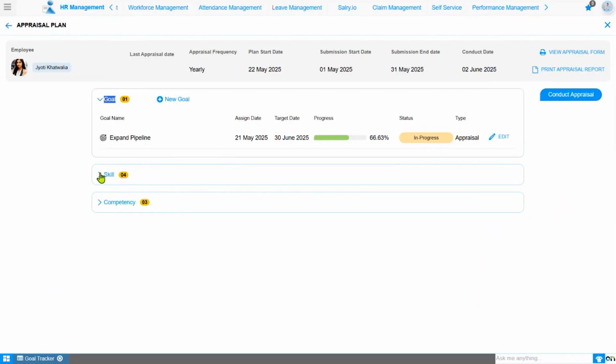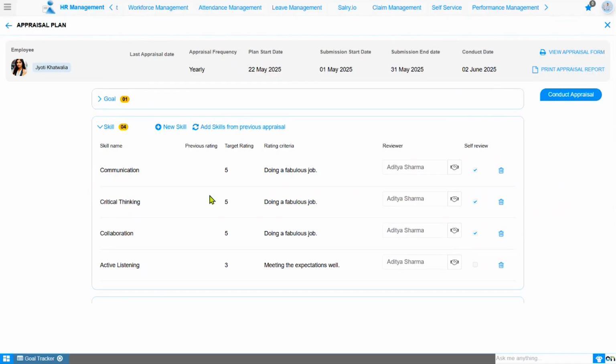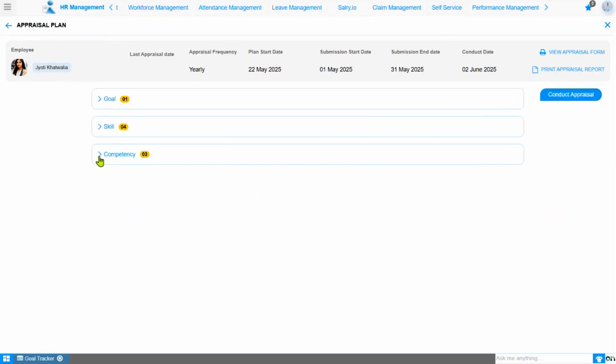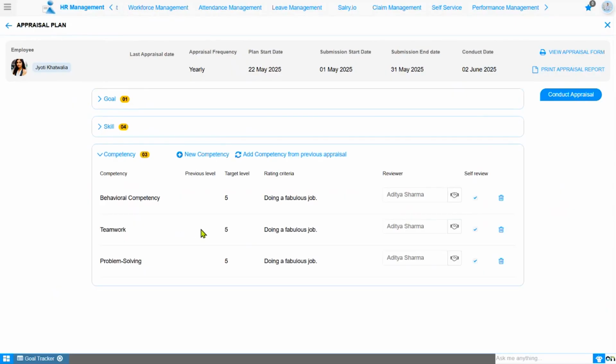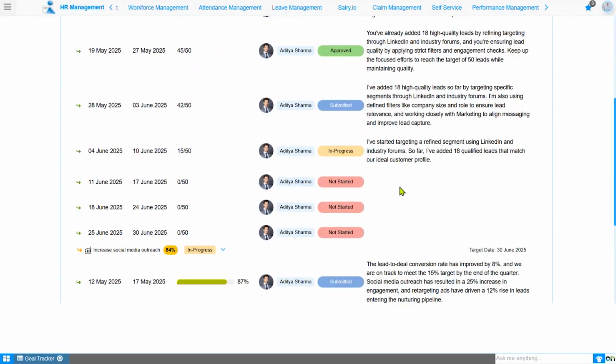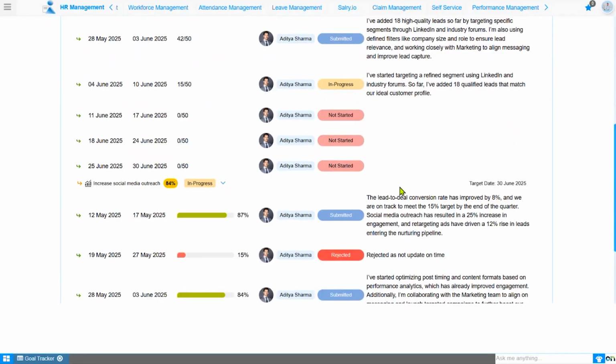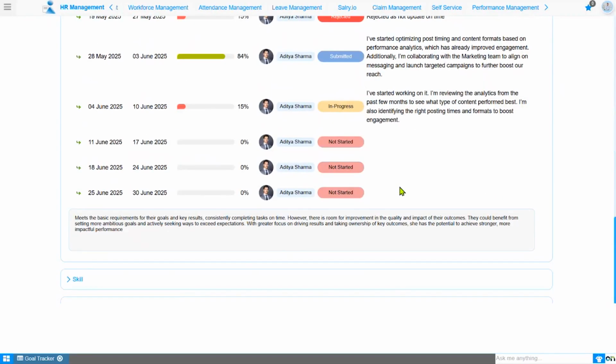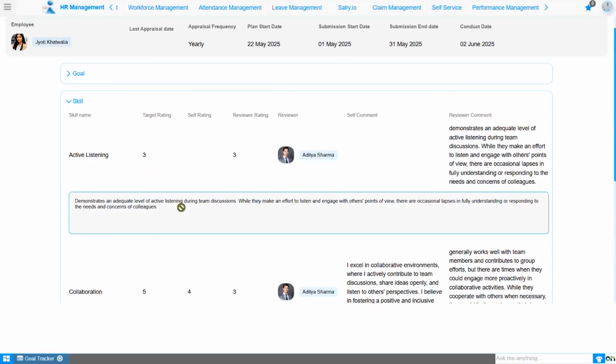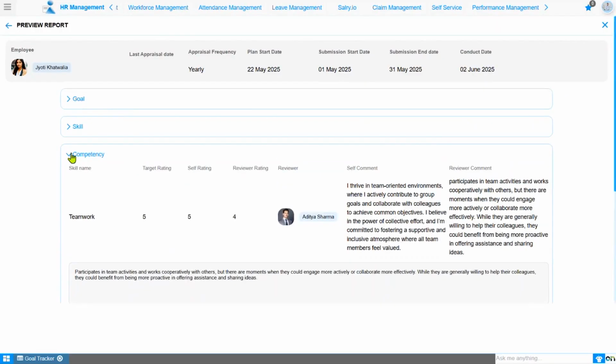Next, click on the Skills tab. Skills are already added, and the reviewer is defined for each skill. Now move to the Competency section. Here you will see the competencies added and the reviewer assigned. Click on the appraisal form to see the detailed view on the entire template, along with the remarks. Here you can see all the remarks are added against the key results, skills, and competencies.